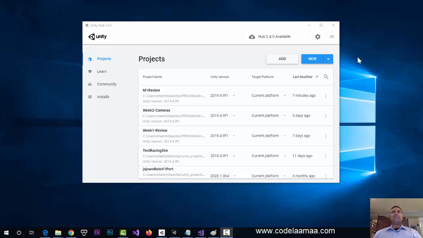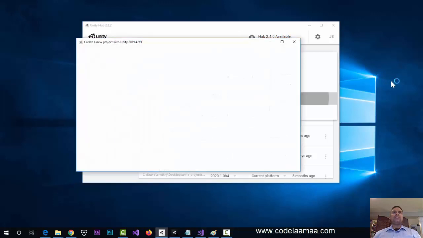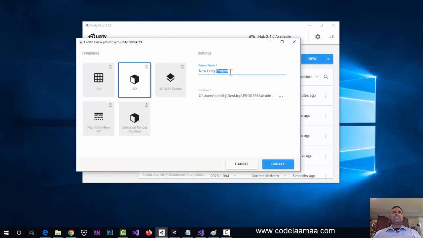So let's get into it and create a fresh new project. I'm going to use Unity 2019.4 to do this. I'm going to call it M2 cameras and give it a home.